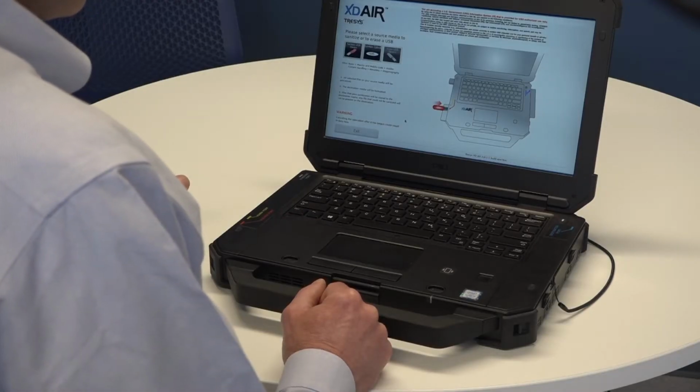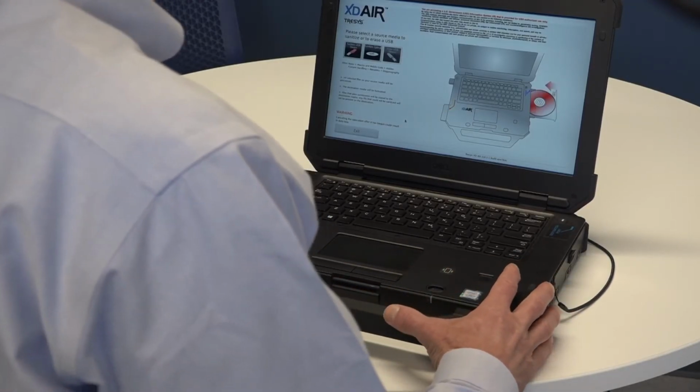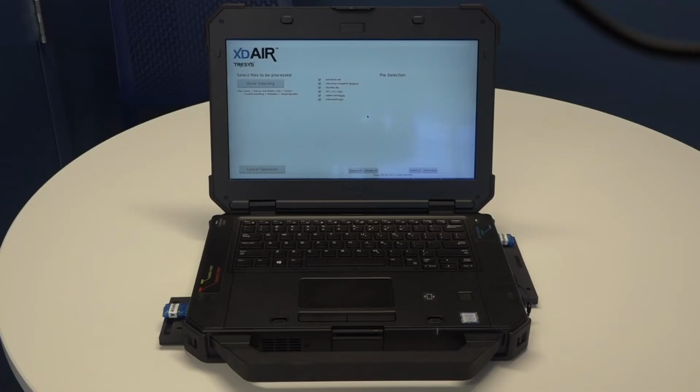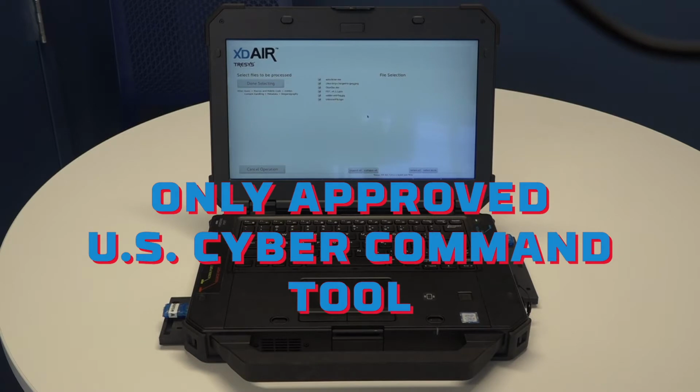Today we'll be discussing OWL's XD Air solution, which is a standalone kiosk that provides security for portable media threat protection. And it's the only approved U.S. Cyber Command tool of its kind. Right. This was a product developed in conjunction with the NSA originally to help provide safe transfer of portable media files and data from one network to another. It really protects against media-borne threats, data-borne threats, and supply chain threats. And we'll talk about that a little bit later.